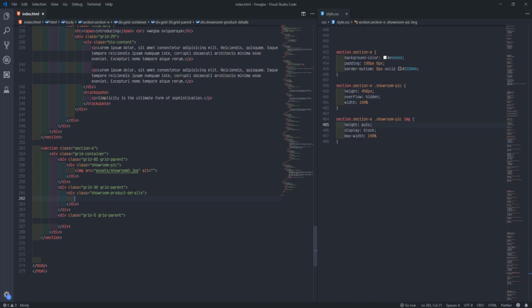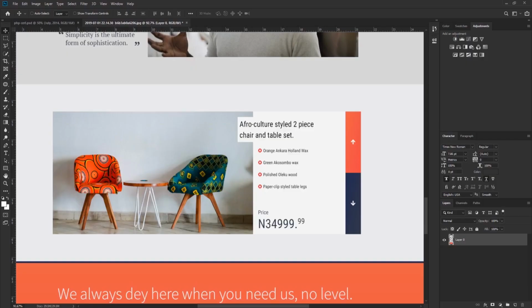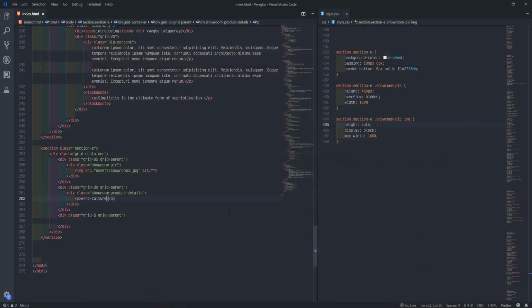Showroom product details. Then I'll create a paragraph and I'll say Afro Culture. We'll see. Afro Culture styled two-piece share on table set. Afro Culture styled two-piece share and table sets. Okay. What do I do?